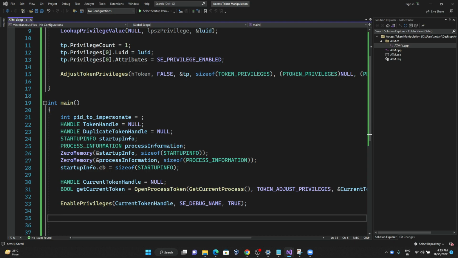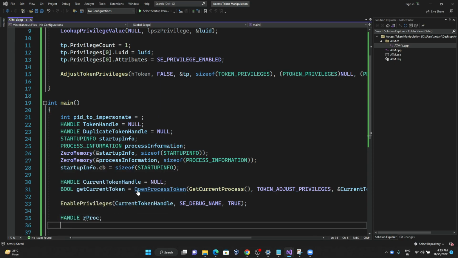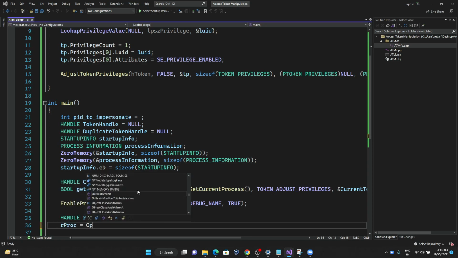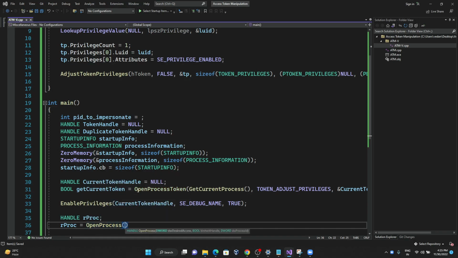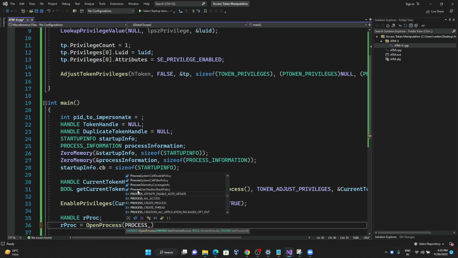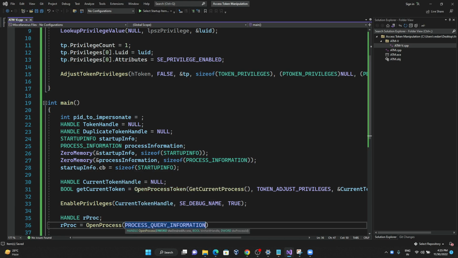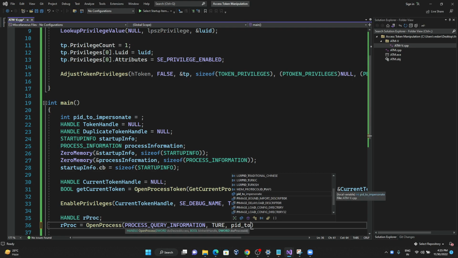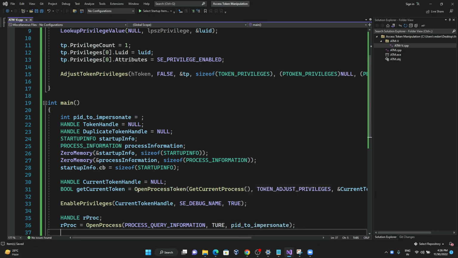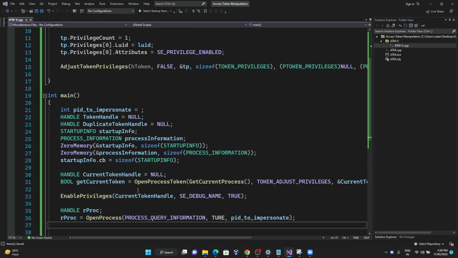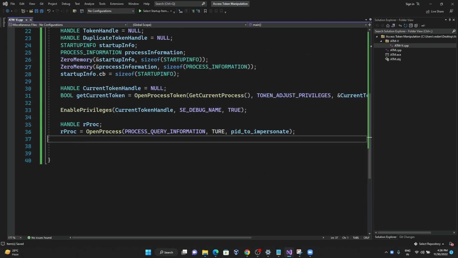And then finally we retrieve a handle to the target process, and we're going to steal its token. So for that, I'll declare a new handle called rProc, and I'll say rProc is equal to OpenProcess. We use the OpenProcess function to retrieve a handle to the target process first. So PROCESS_QUERY_INFORMATION is the desired access which we want, and we are not going to inherit the handle, and the process ID is going to be the PIDToImpersonate variable. And just a minute, I'll actually set this up well.